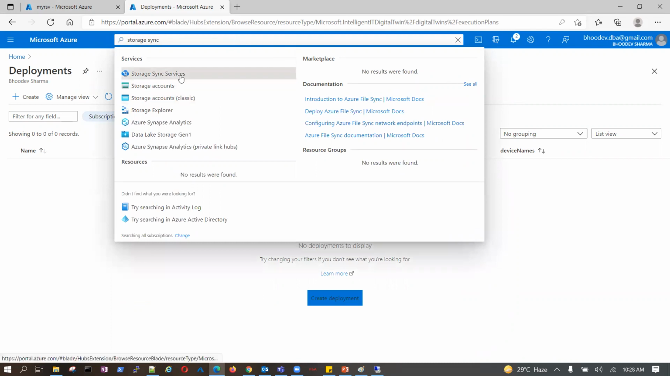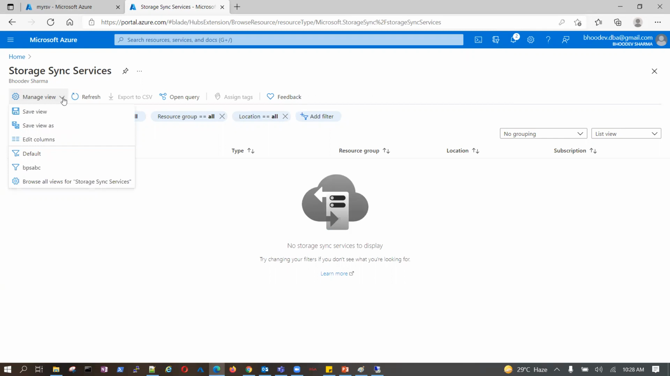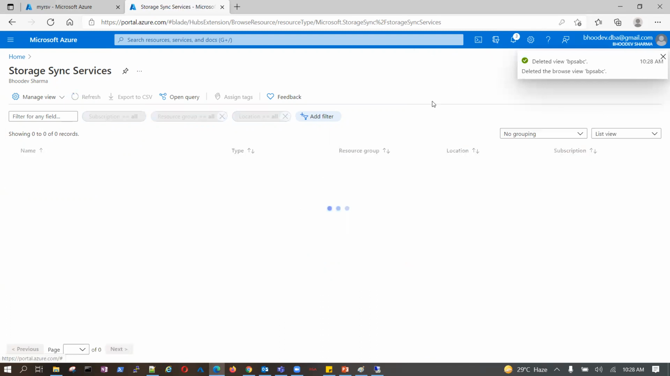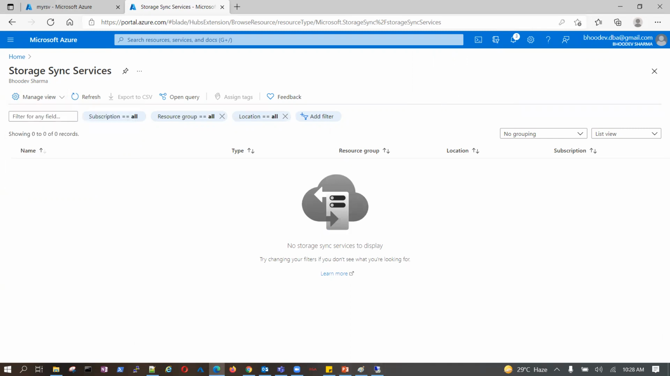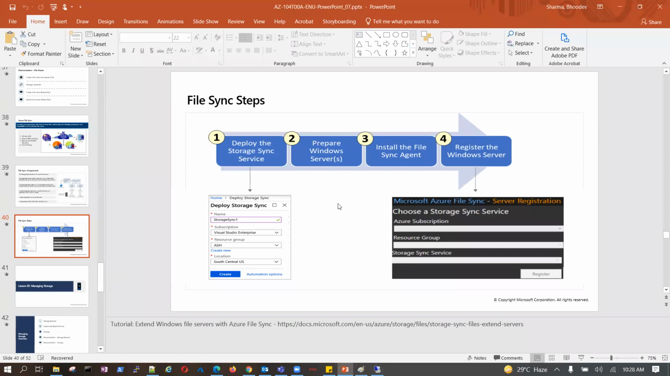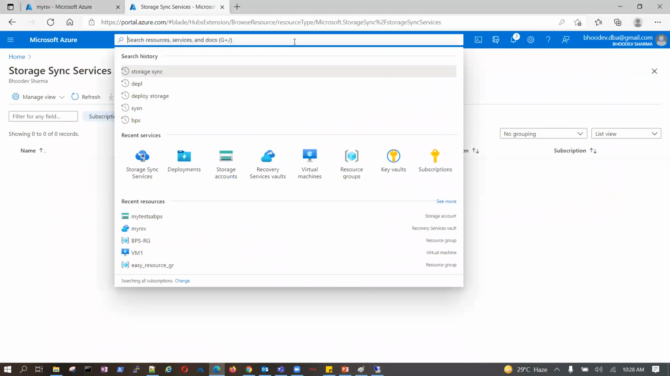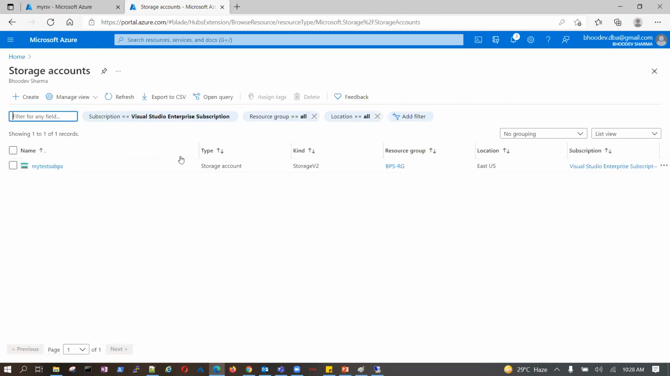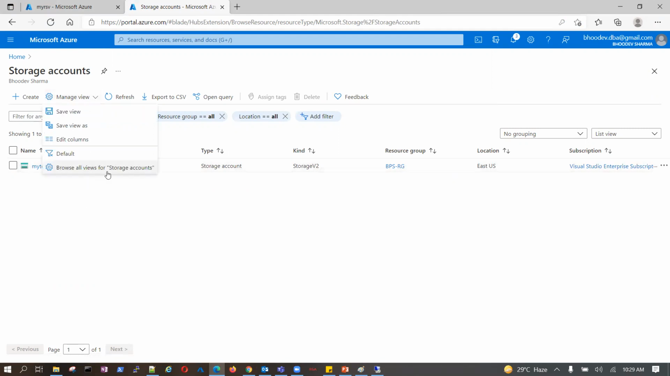Sync services it is showing, but the creation option has moved to some other feature, because here it is showing only the view. Okay, that's it. If I say this is BPS ABC, browse for all view, or delete this default. I believe some features have changed for this. Okay, deploy storage sync. Let me see if it has moved to the storage account. Same only, right? Okay.